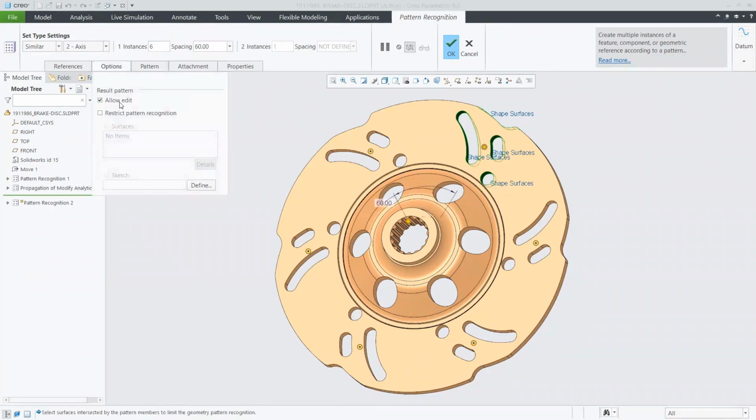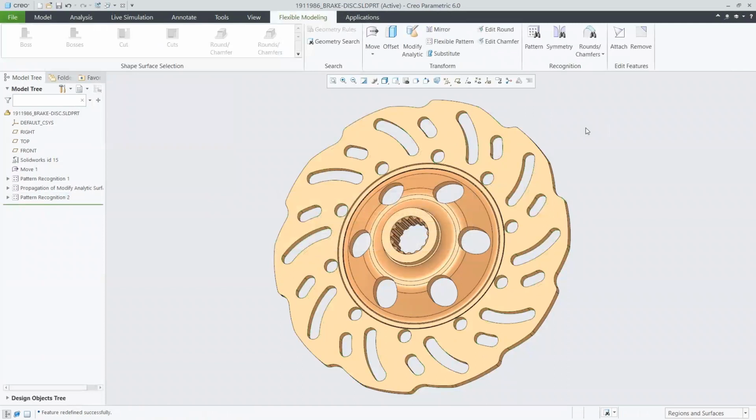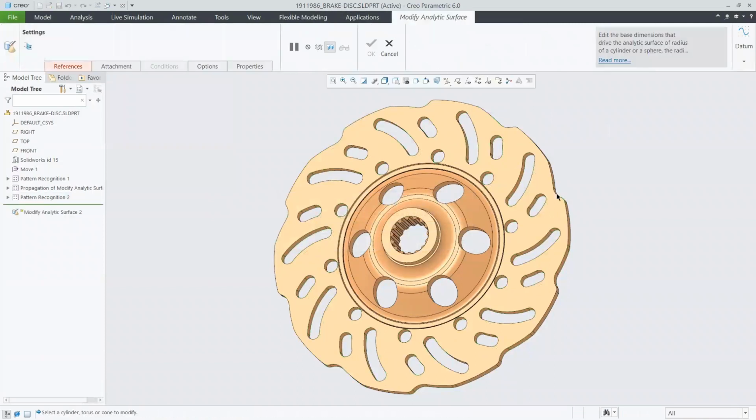In this case, we'll say, I want to edit this pattern. I want to change the instances from 6 to 10. I want to change the spacing from 60 to 36. And then as soon as we press OK, you can see that whole pattern change.